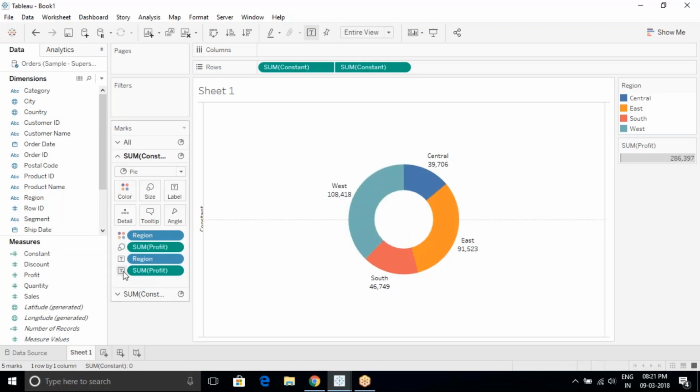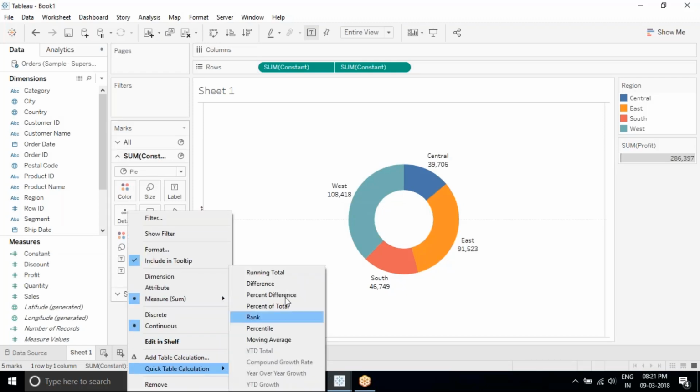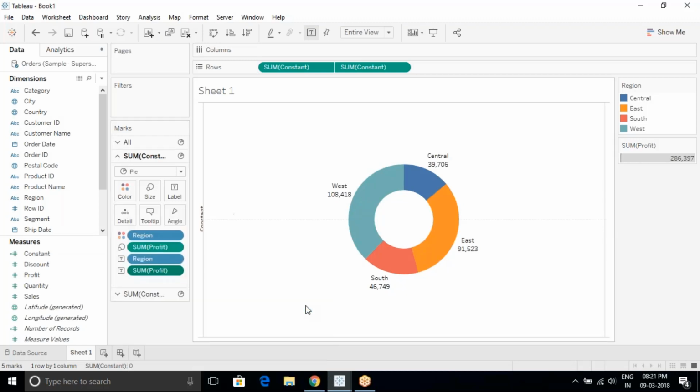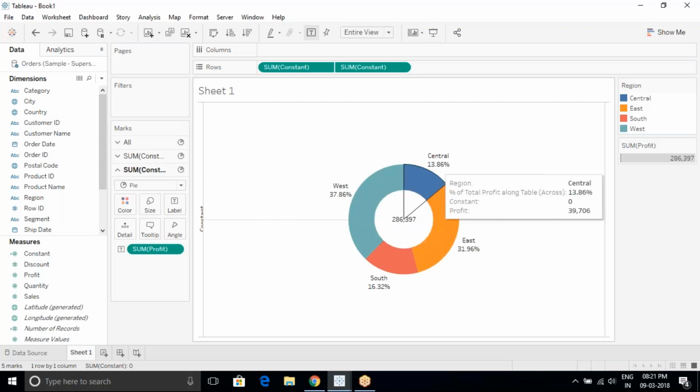So go to the sum of profit pill on the text shelf and apply a quick table calculation to it, which is percent of total. So it will automatically show you your sum of profits in percentages. Okay, so I have my percentages there. And now you can go to the second sum of constant, take profit and put it on the label shelf. This is the overall profit, and this is how the profit is broken down across different regions.